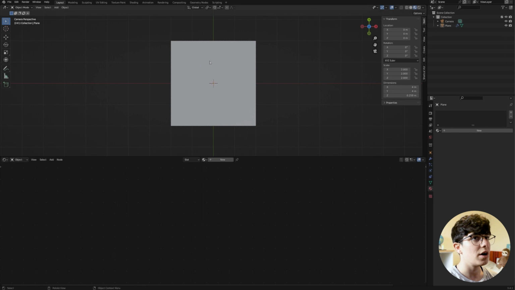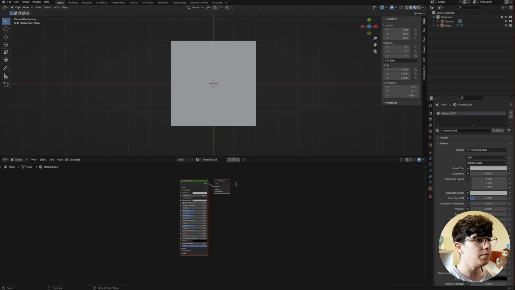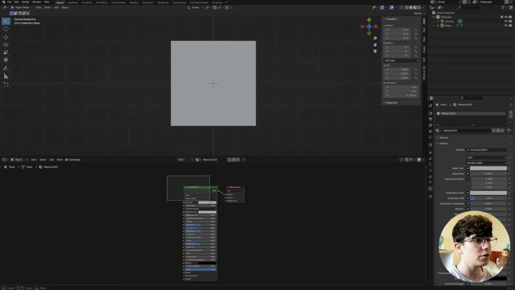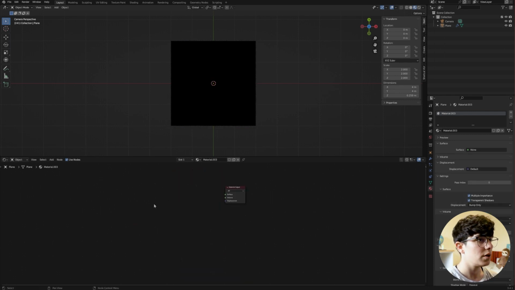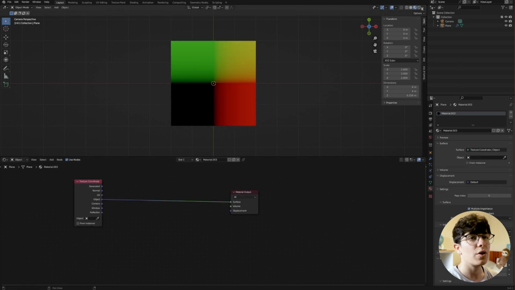Okay, so here I have a plane. And now I'm going to create a new material, and I'm going to delete these nodes. I'm going to start with the texture coordinates. Okay, I'm going to connect the object to it. Make sure you are in here or in render modes. Either way, it's going to work.